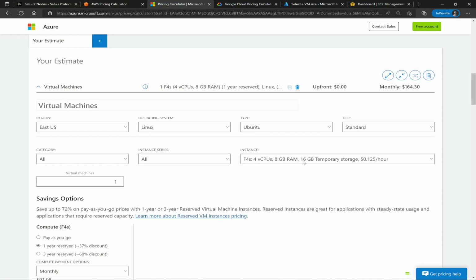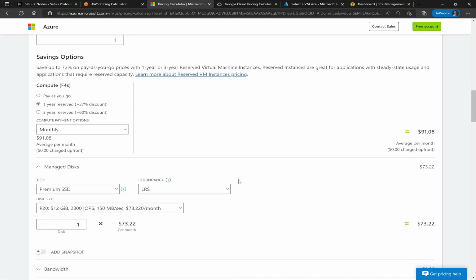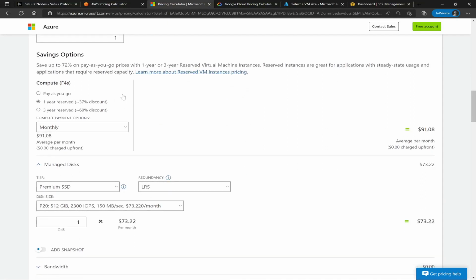The other option I want to select here is around the CPUs and the amount of RAM that's in the box. So you can see here for this F4, I have 4 virtual CPUs and 8 gig of RAM, which is again the minimum requirements from the white paper. If I scroll down here, I have the same thing as AWS around reserving the SafuuX node for a period of time. Okay, so 1 year and 3 years, the same as AWS. Here I get a 37% discount. I'm going to go in the middle here and select this one for the year.